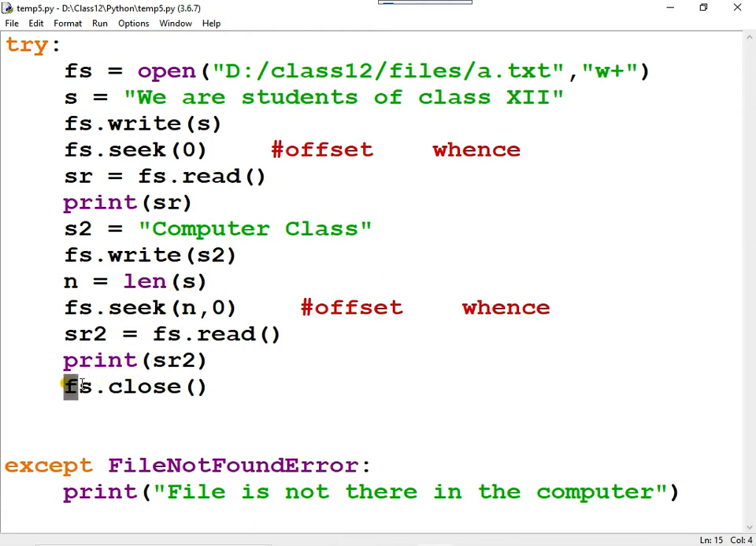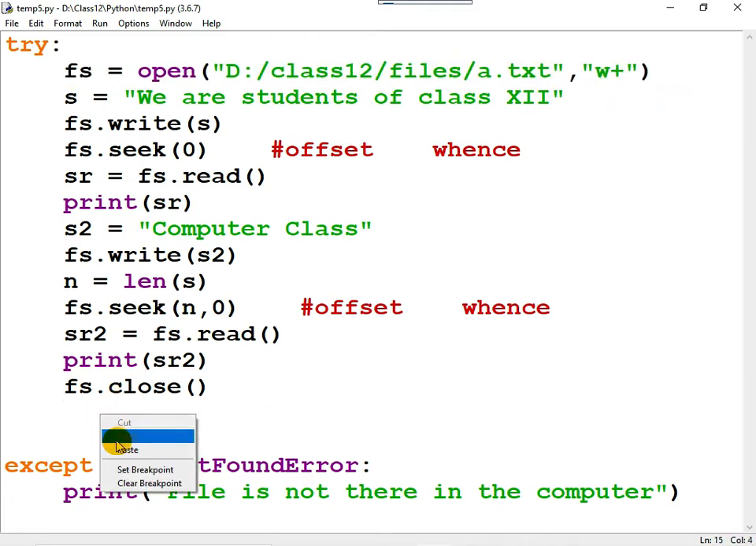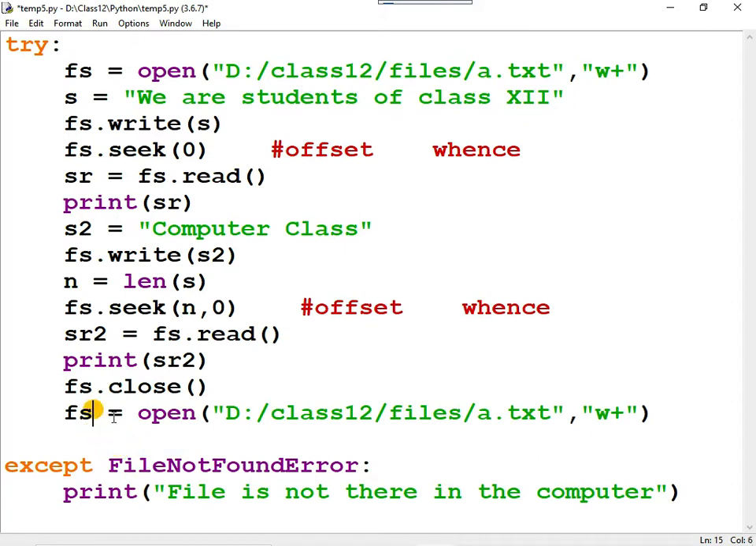Here you close the file. Now after closing the file, again let me open the file. Okay, let me copy paste this one, right click, paste. So let me use another variable name fs1. So fs1 is also a file pointer. It is pointing to the text file a.txt, and let me open the file in r plus mode.